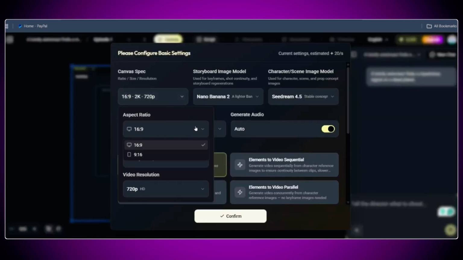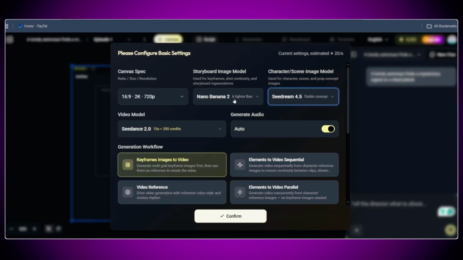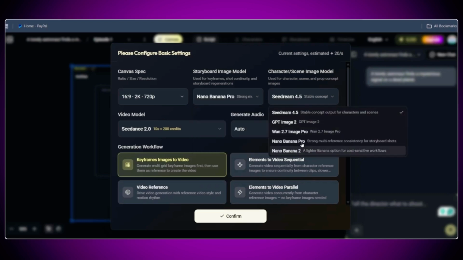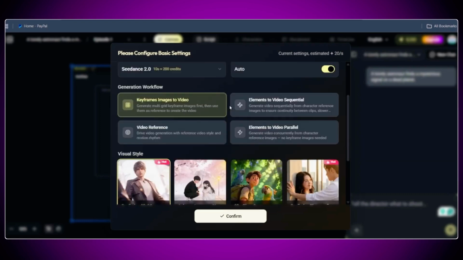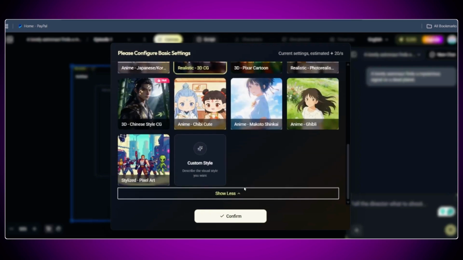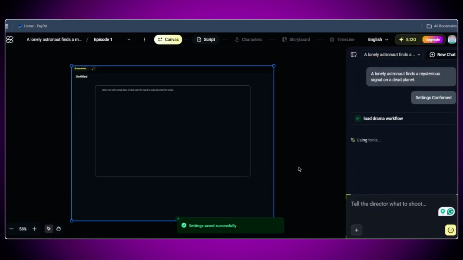Now I set up the production pipeline. I choose 16:9 for my aspect ratio and set my video and image quality. Then I configure my generation workflow. You've got keyframe image to video, video reference, and element to video options. I pick Nano Banana Pro for both my storyboard and scene image models. For the visual style, I'm going realistic, but you can also pick Japanese anime, Pixar 3D, American 2D, and more. I hit confirm and watch the magic start happening.